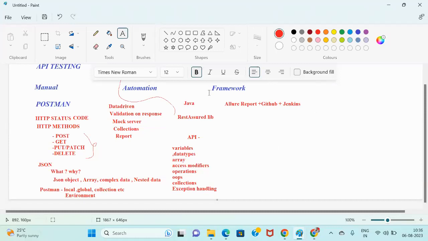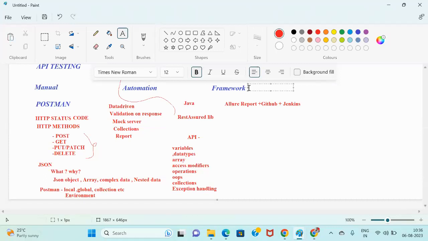Correct, we can follow this flow. Just the flow I will show, because in real time this is how we need to follow. I'm just trying to give an exposure to how it works in real time. The framework is nothing but you can consider it the project we are working on, and we are just looking into this part here.